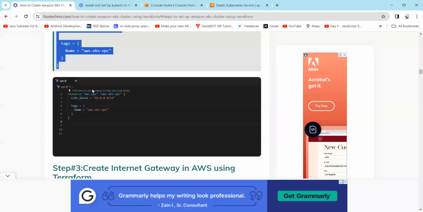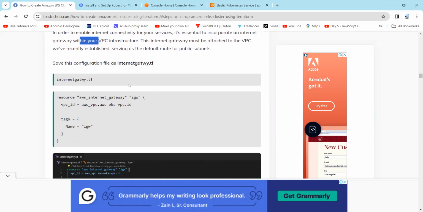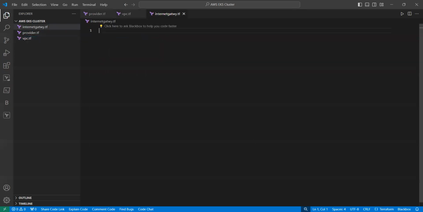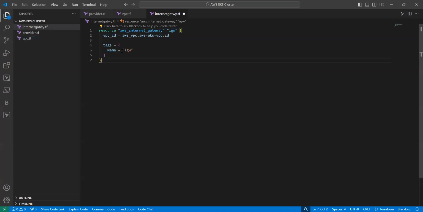Our next step is to create an internet gateway in AWS. In order to enable internet connectivity for our services, it's essential to incorporate an internet gateway within our VPC infrastructure. So now we will create a file called internet gateway and paste the internet gateway code. We are going to use the resource called internet gateway to create an internet gateway.